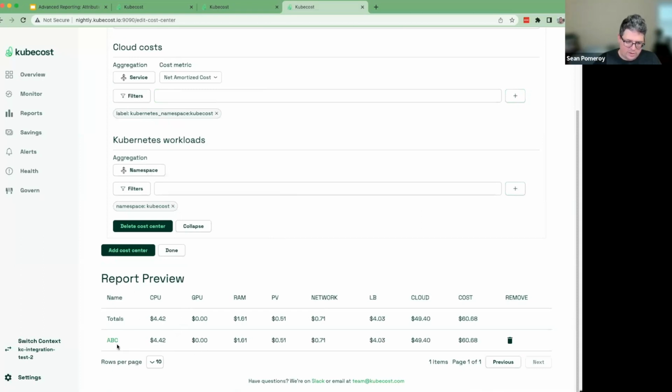So we see cost center called ABC. These first few columns are related to the breakdown of Kubernetes spend: CPU, GPU, RAM, storage, network, and your load balancer fees. And then cloud is the column, very similar to the external column in the last report, that reflects the filtered cloud resources being pulled down from your bill. And then the cost is the total cost of both those resources combined.